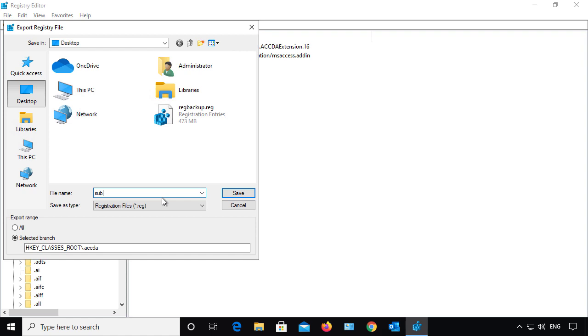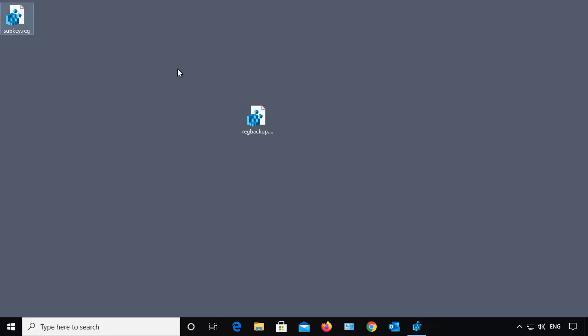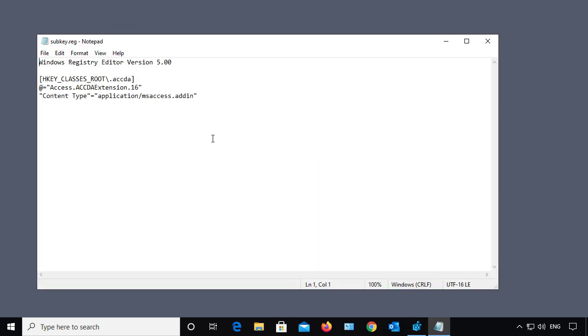And I'll just type in subkey. Save. And there's my subkey. All right, so I right click and I choose edit. And see, it's just a text file, that's all it is.